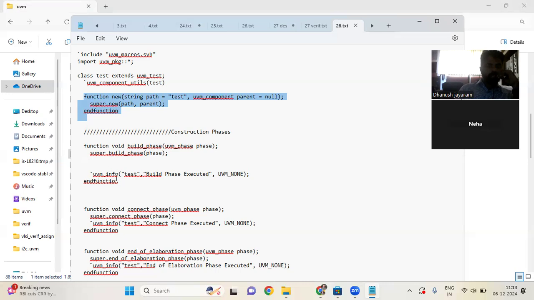UVM info. This is like a dollar display: test build phase executed. It is giving the user information stating that the build phase is executed. Its verbosity is UVM_NONE, its value zero.